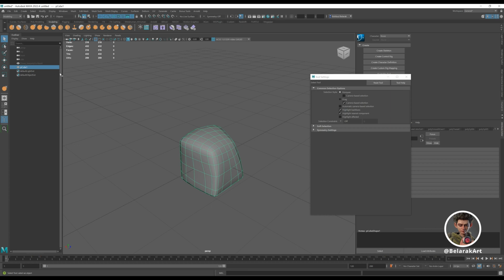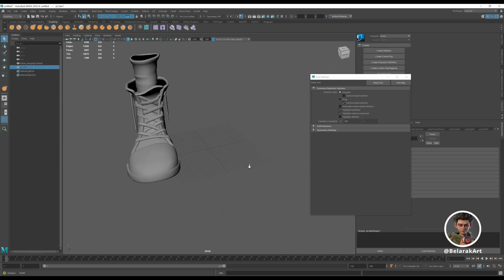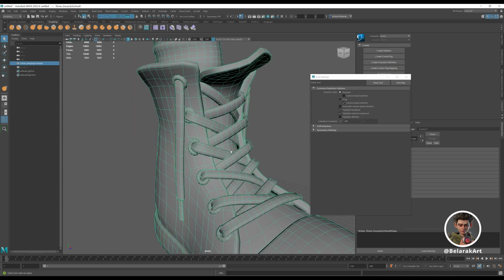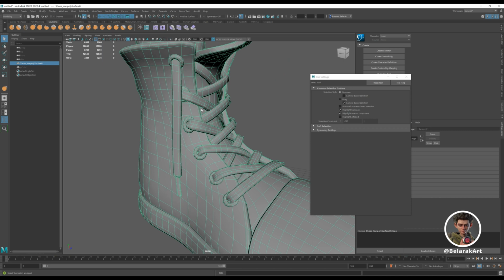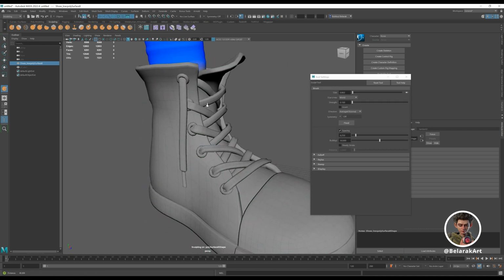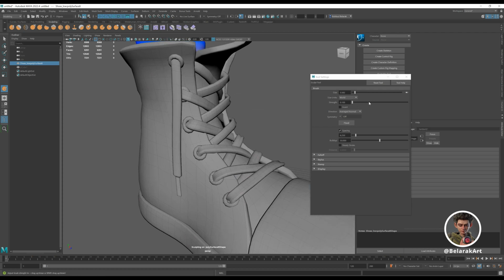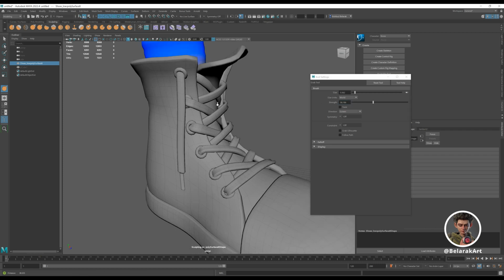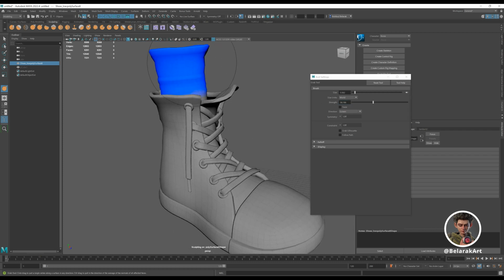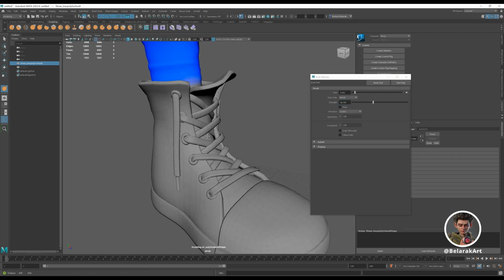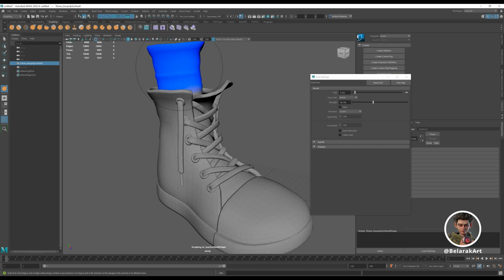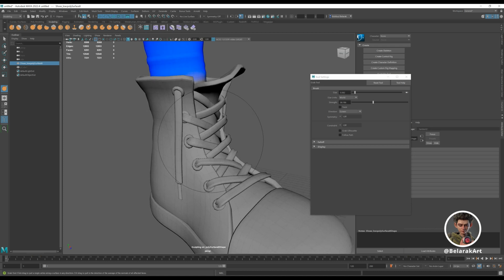Let me bring a more complex geometry and see how we can use this brush in a more complicated object. I'm gonna switch to sculpting tool, make the brush bigger, switch to grab, adjust the strength. You can see some part of the mesh is blue that is frozen or masked. I will explain it in a bit.